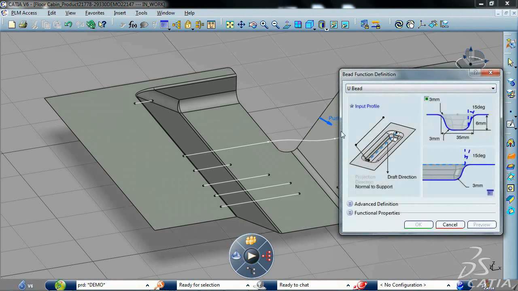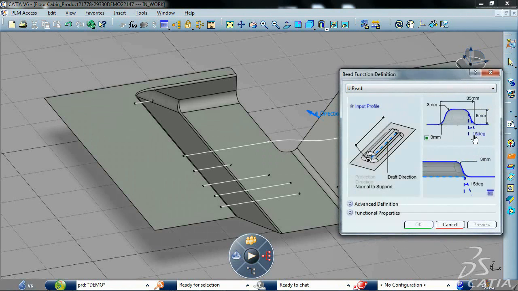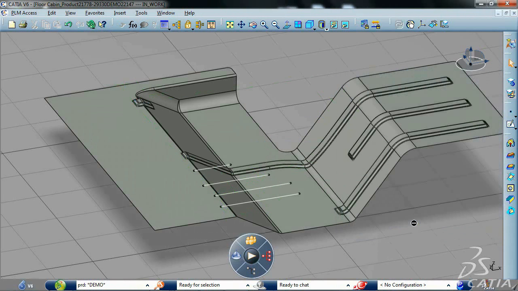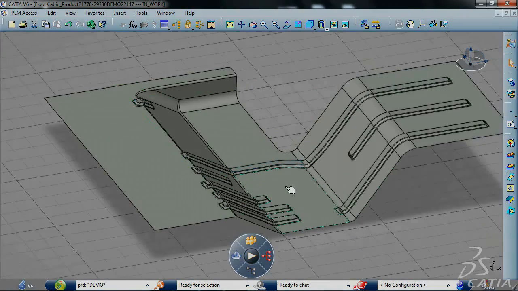The body in white community now benefits from the functional approach, which provides a new way of conceiving the design with more simplicity. This unique CATIA V6 technology allows you to focus on the functional intent of the geometry to create any body in white shape through specialized commands.